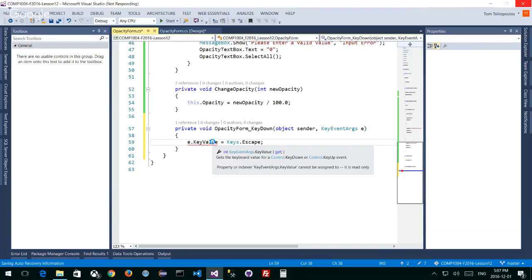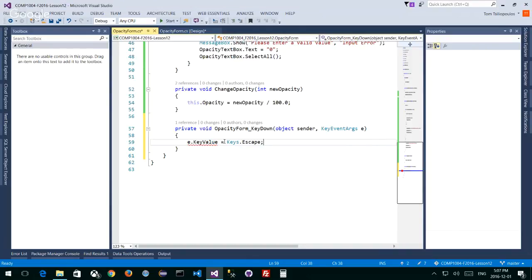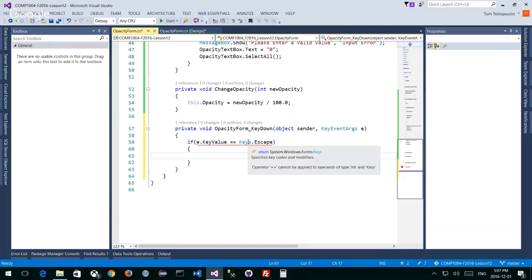So I can say if my key value is equal to this. So if e.KeyValue is equal to e.Escape, then something else. That's what I want to do. And operator equals cannot be applied to operands of type int and keys. So why would that be? Because if I look at this thing here, it's integer type. This is an enumeration type, the escape value.